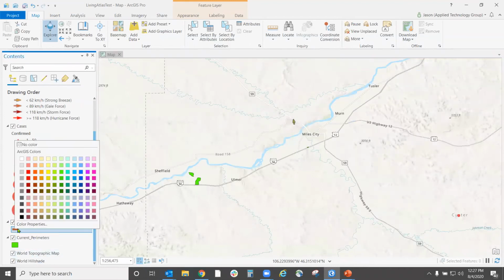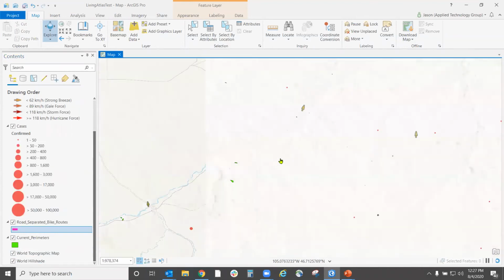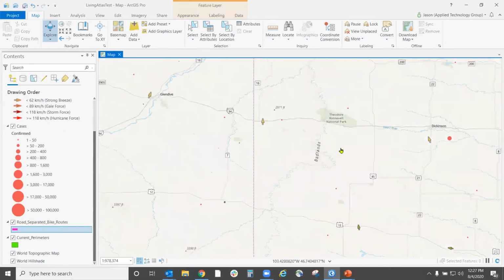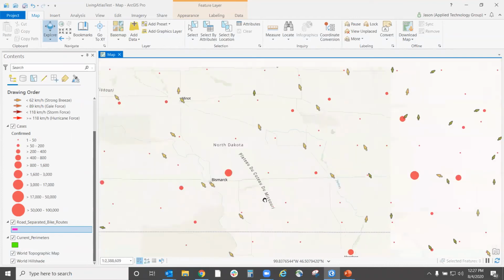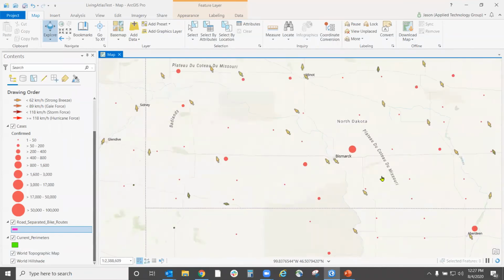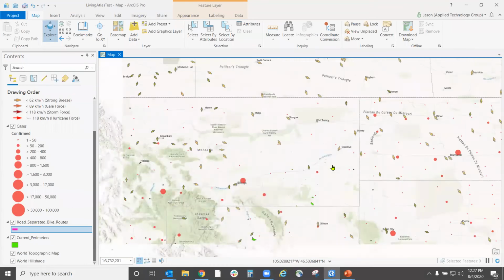Those must be somewhere else, because I have been to Miles City. I'm sure they've got bike routes, so those must be showing up in another location, unfortunately. But you can see where I'm going with this.